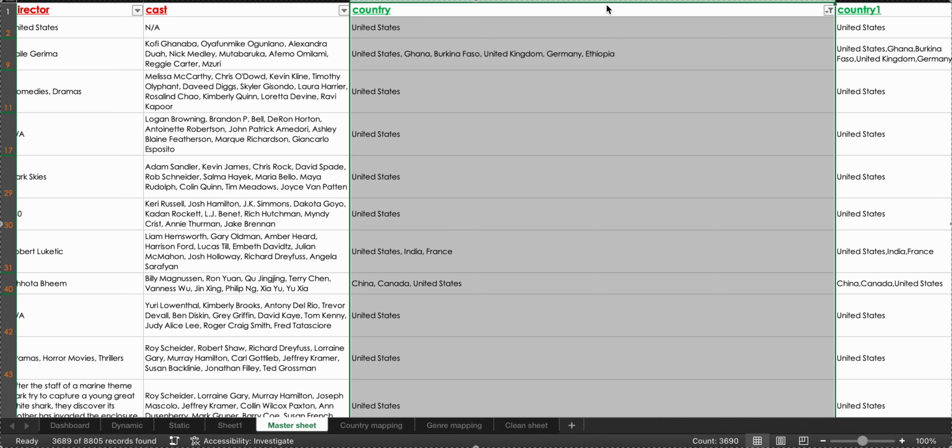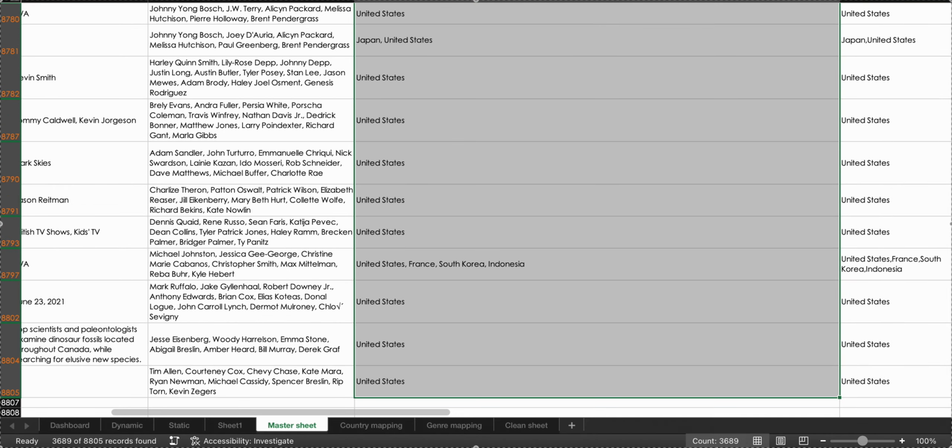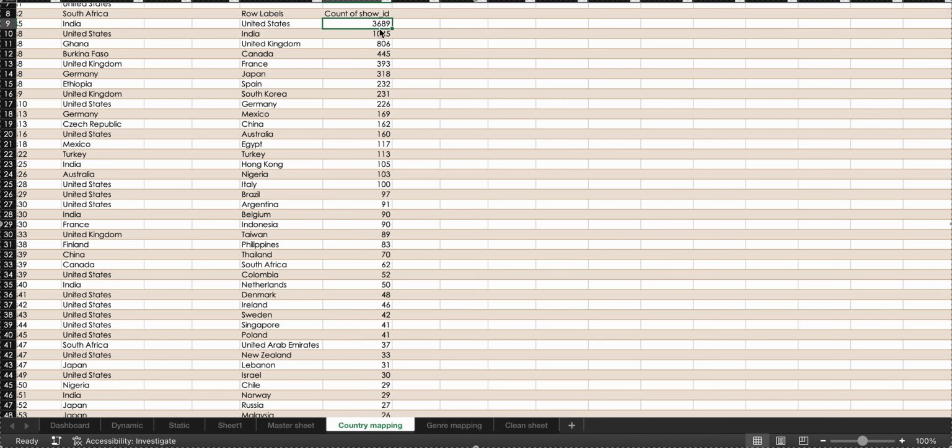Forgive me for this title column. If you check the data column excluding the header, it is 3689, which is exactly the number we got in the country mapping here as well. That is the accuracy I need to prove here, that the count of countries that appeared in the country column is accurate and correct.